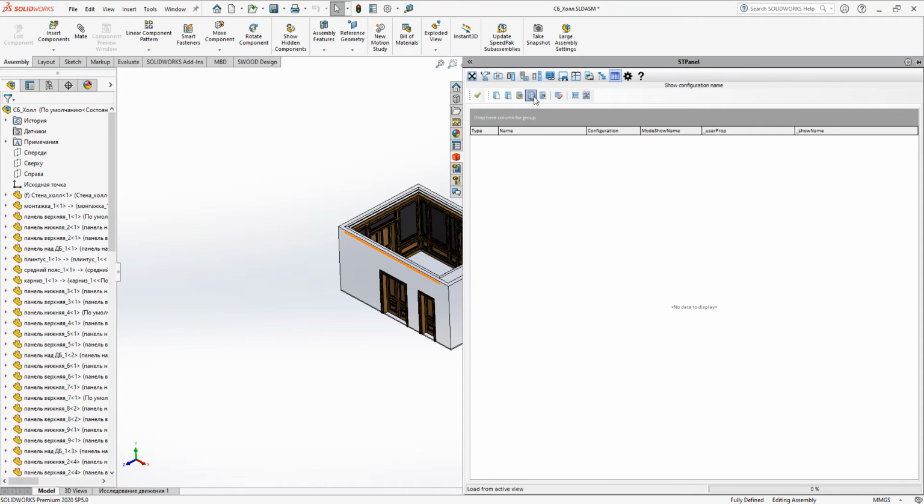I can load from the active view if I have a drawing, and in the drawing I have a drawing view. I can select this drawing view and press this button, and I can load from open files. I can open many files in Solidworks and press this button. After that, these files will load to the table.